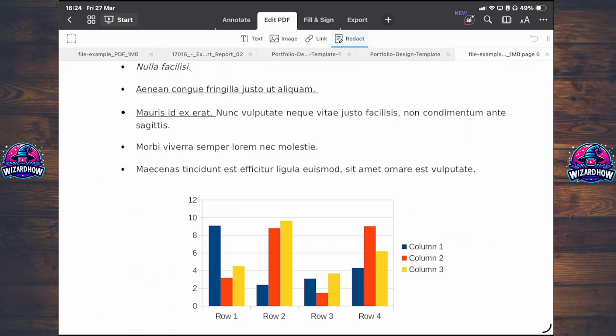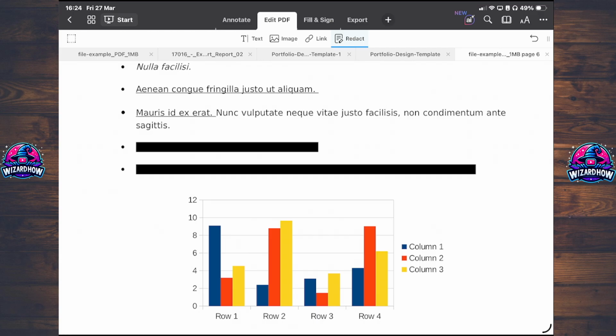and what we can do now, you can drag your finger or Apple Pencil over the sensitive text. So something like that, as you can see, and you can cover up some text if you need to.